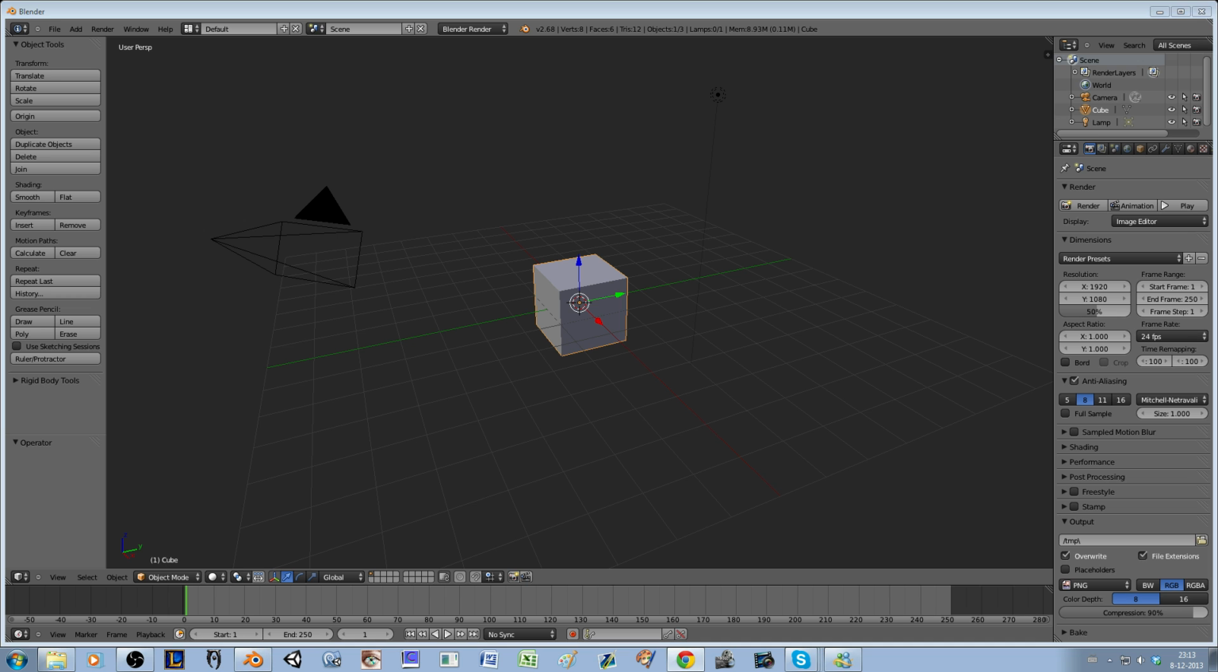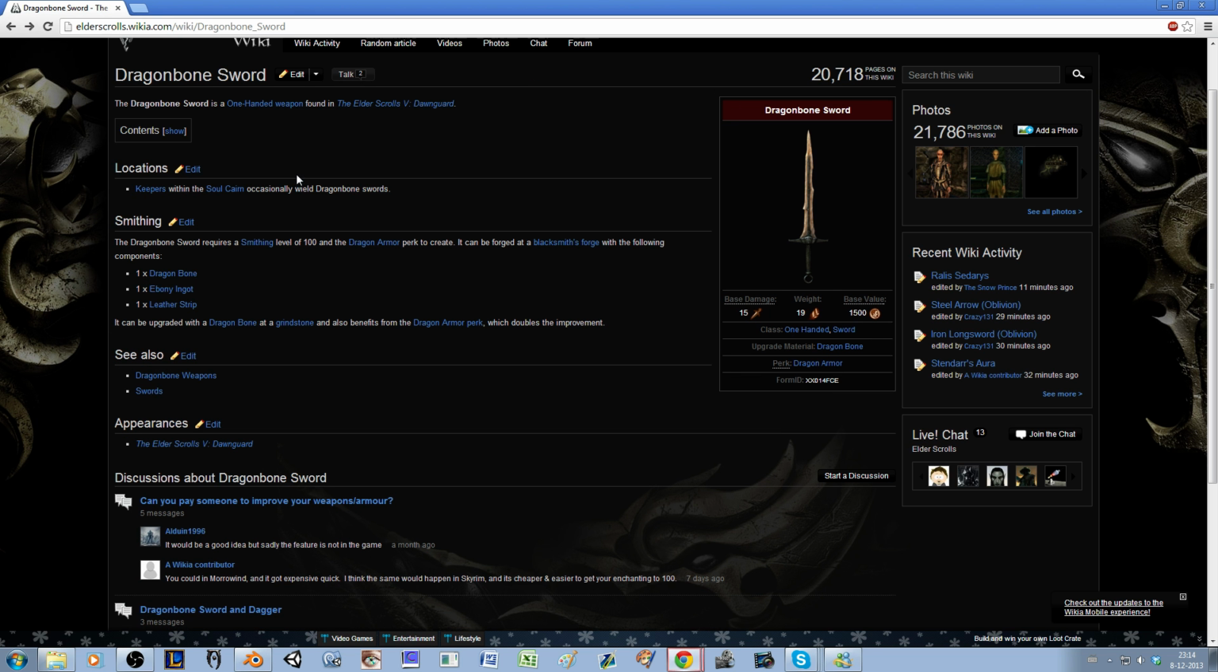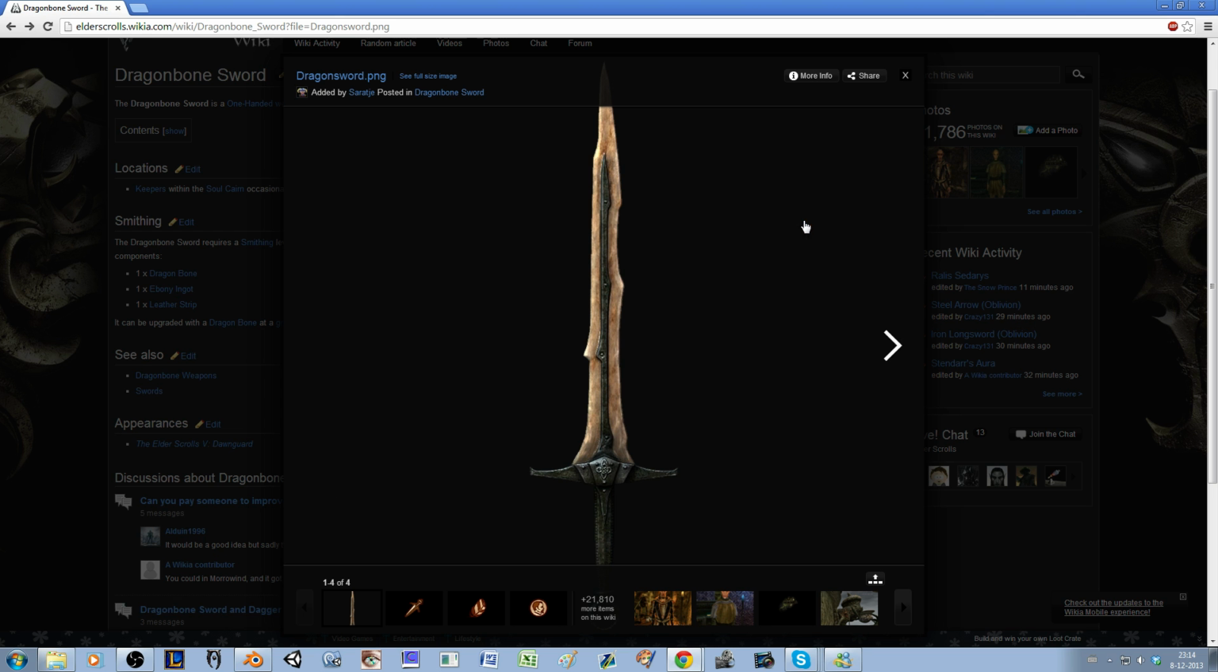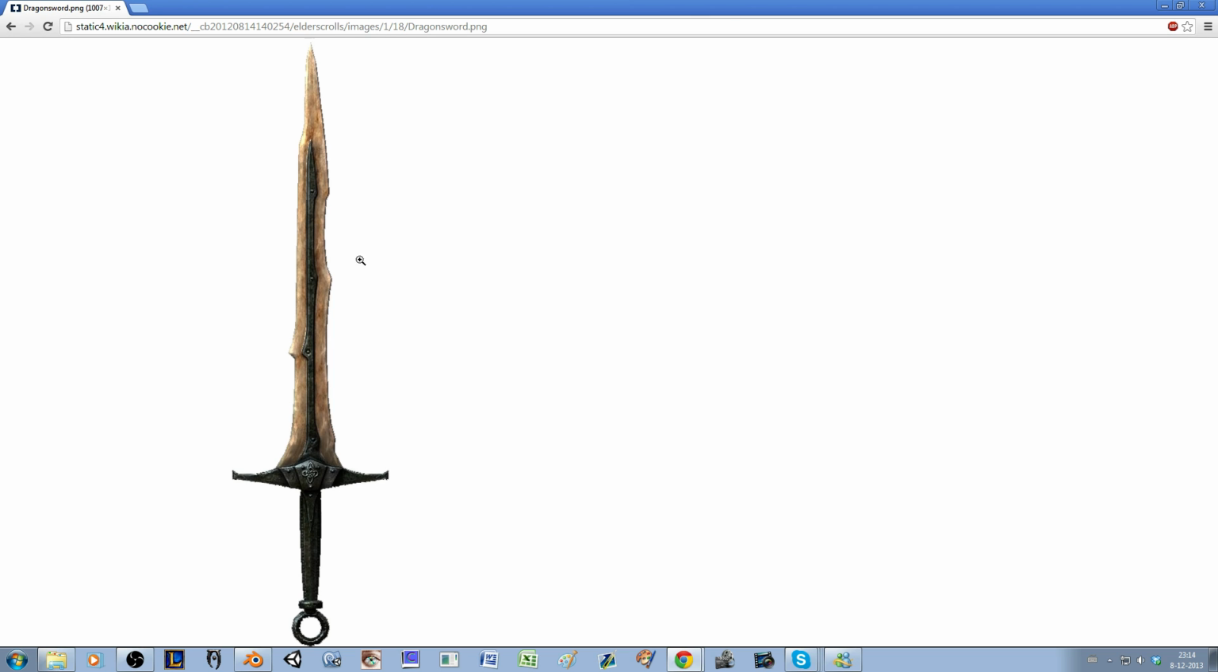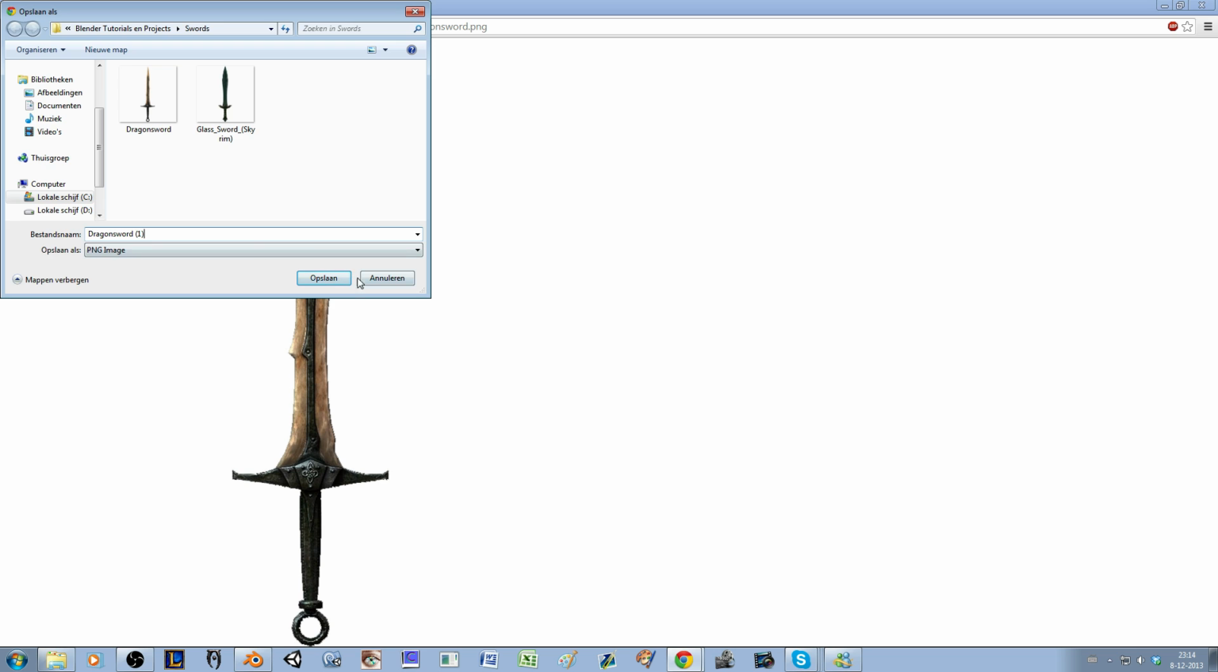First of all, I'm going to use the Dragonborn sword from Skyrim. You probably know the game. I just went to the Skyrim Wiki, clicked the sword, saw full size, and I downloaded it and saved it.